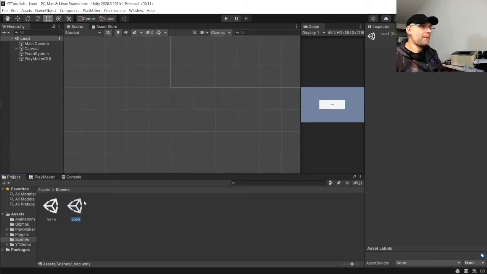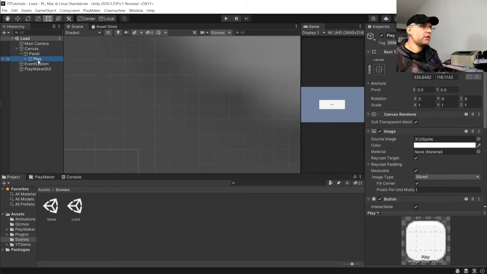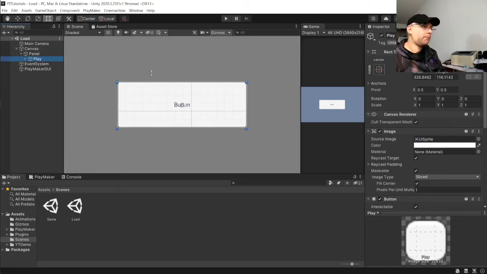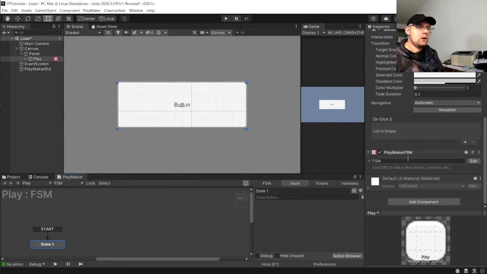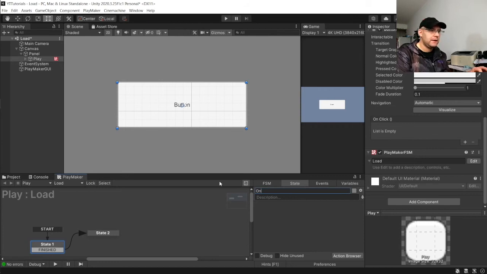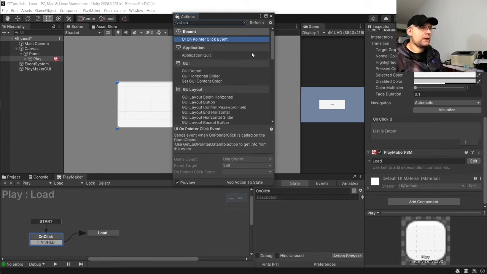Okay, so I'm going to go to what will be my load screen. And just to get this working quickly, I have this very nice button called button here. I'm just going to add an FSM to here, and let's call it load. And I just need 2 states for this one. I'm going to put finished on there and link to there. So here, this is going to be my on click, and then here we'll call load. Here I literally just need a UI on pointer click event.